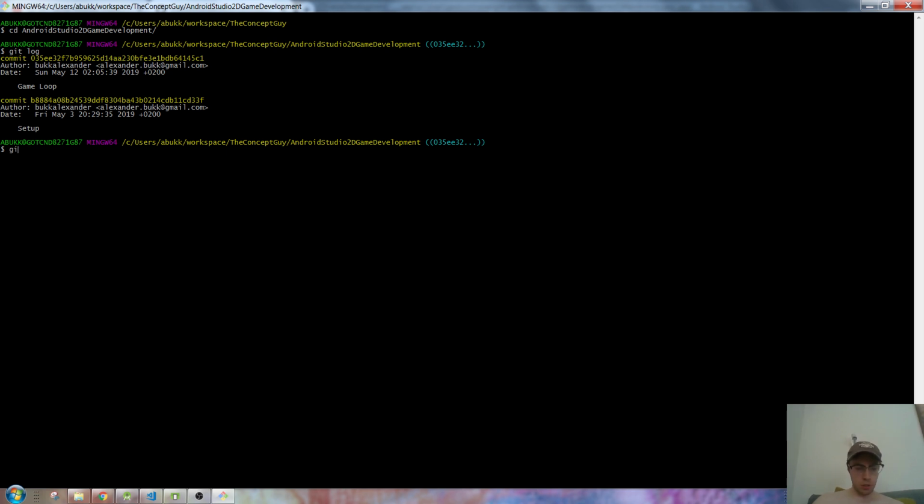So once more, git clone, and then it was the URL of the repository. And then you use cd into Android Studio, and after that git log to see all of the commits, and then git checkout, if I spell it correctly, and you just take the hash for the specific commit you want, which is the game loop in this case. And then you would be in the exact same state as I am in right now.